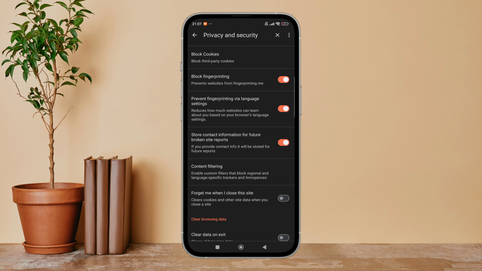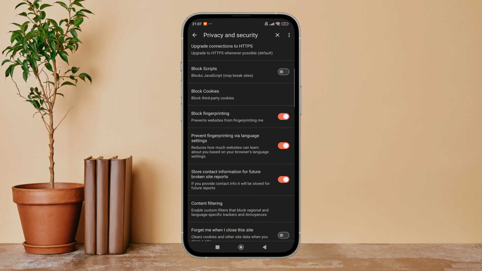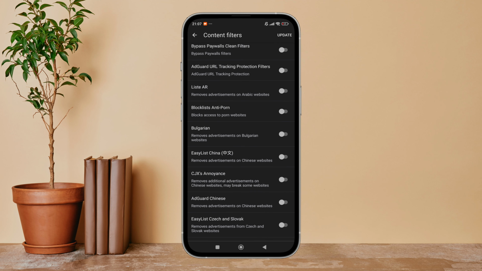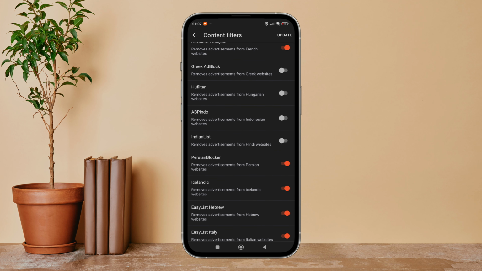Then scroll until you find content filtering. Next tap on it. Next, scroll until you find Indian list. Then turn on it by tapping on it. So, this is how you can enable Indian list on Brave.